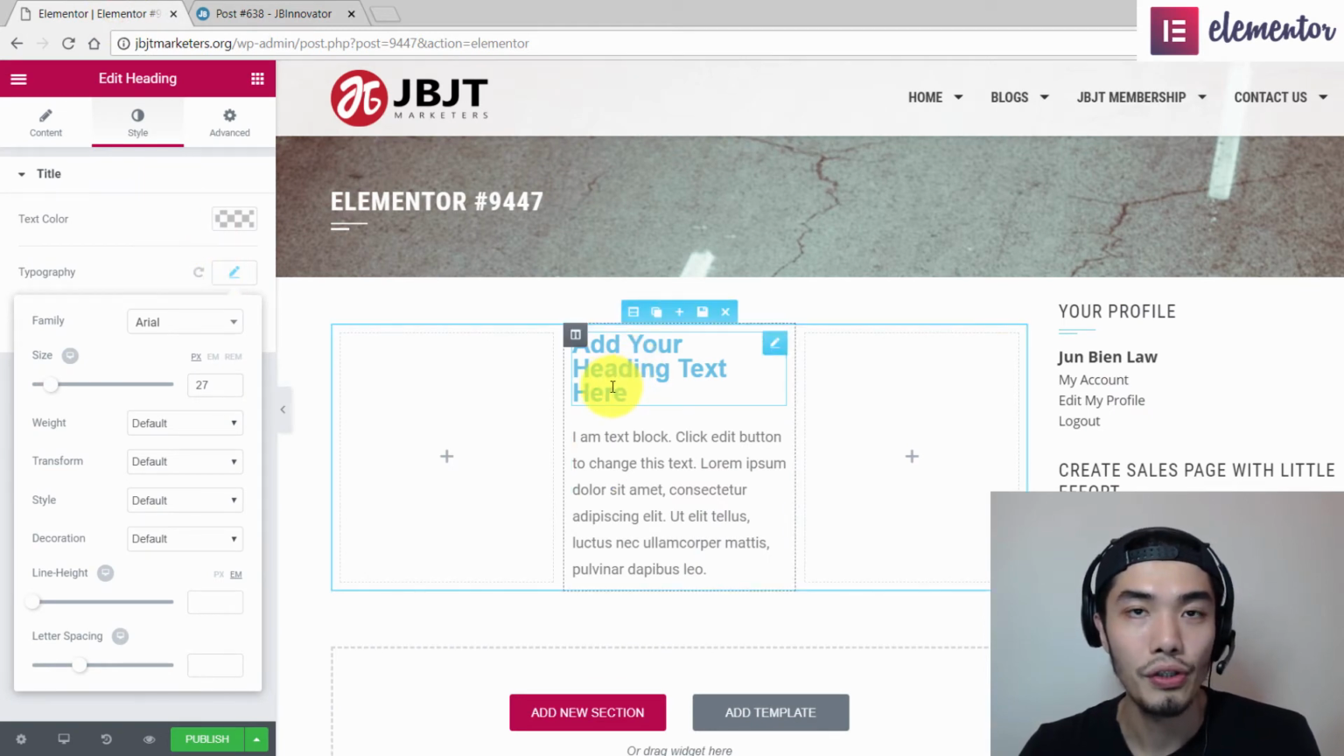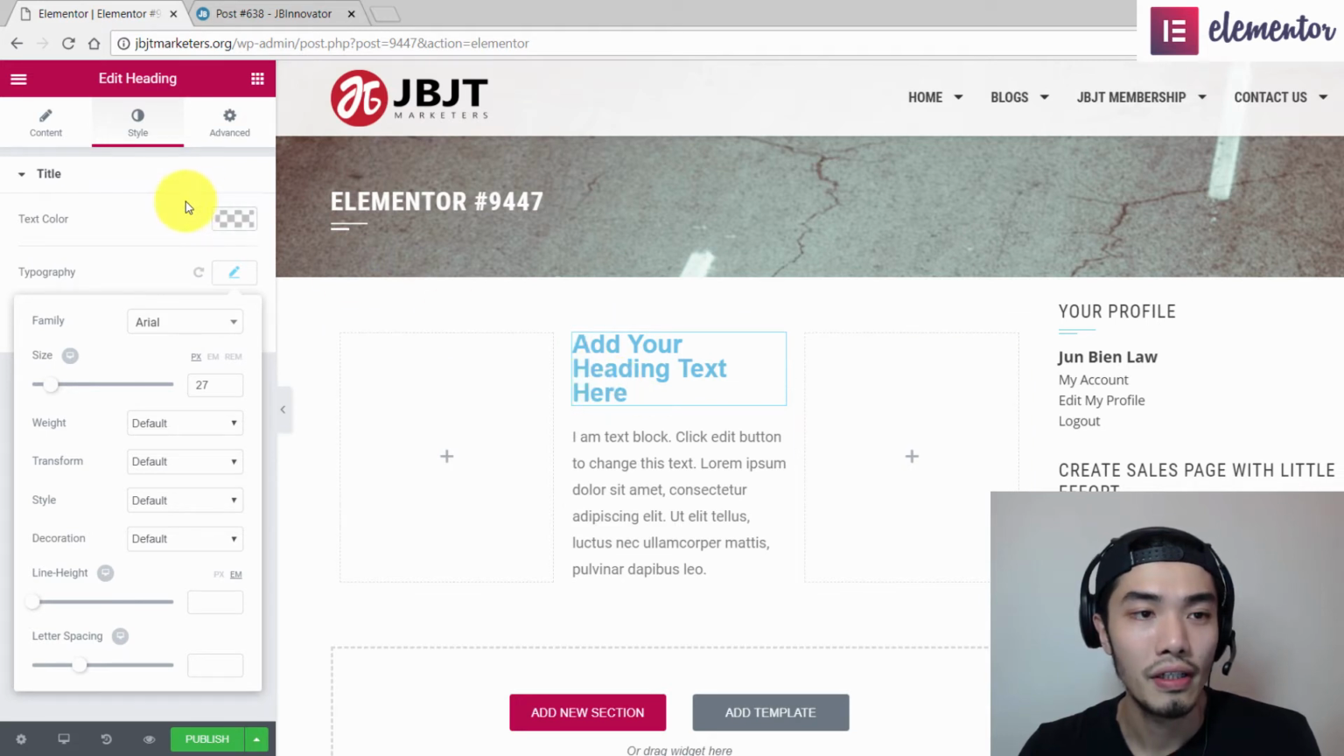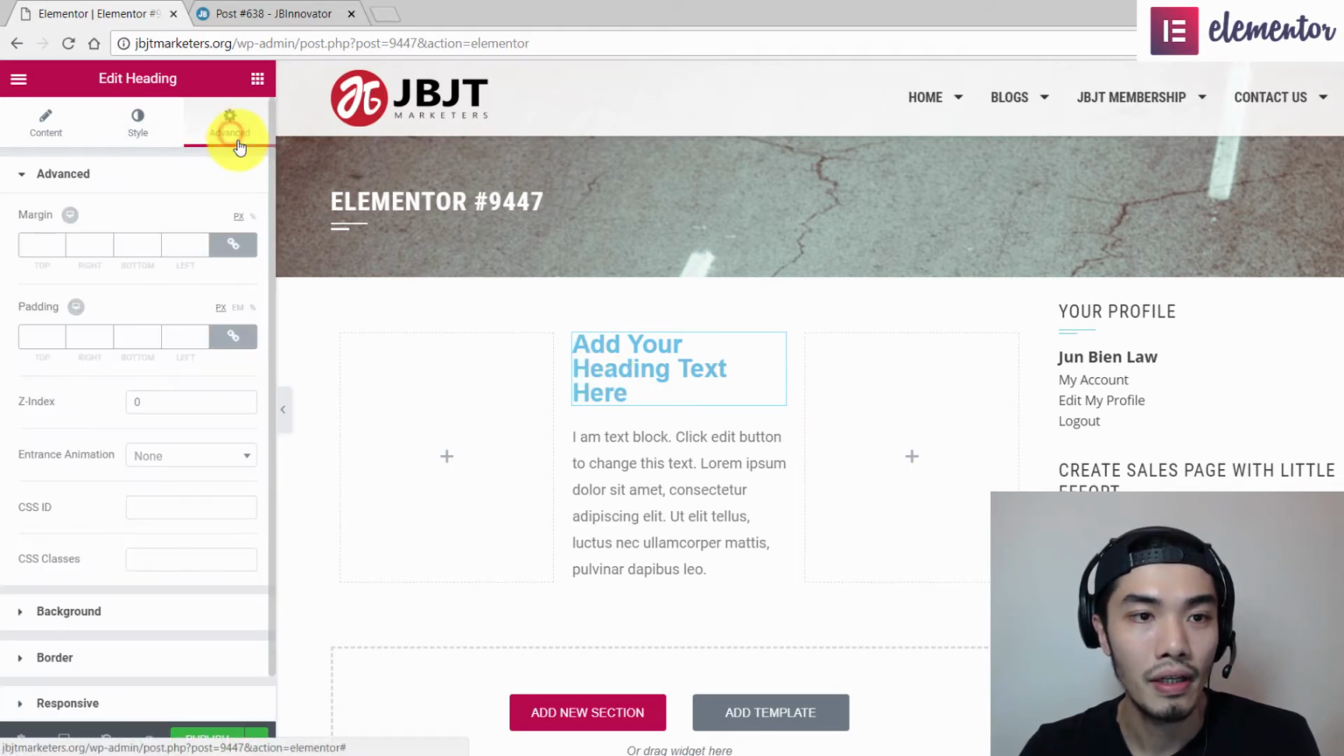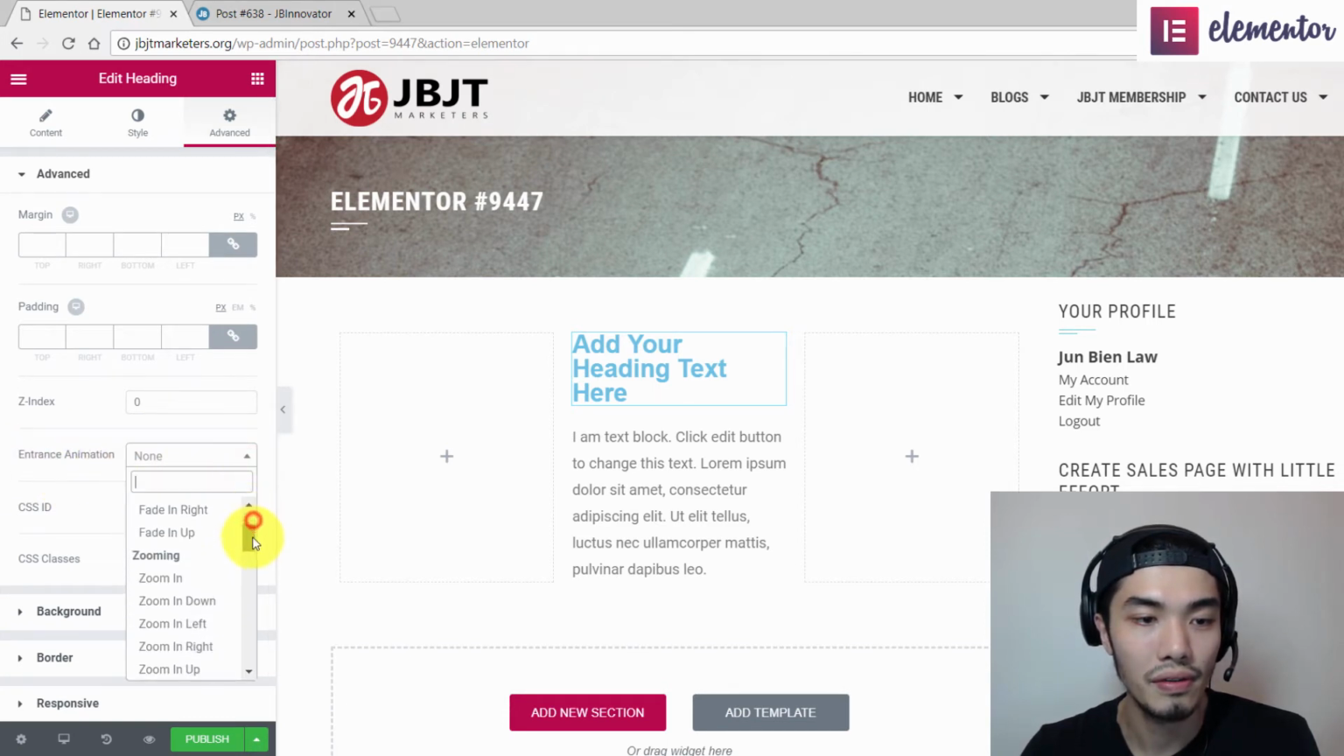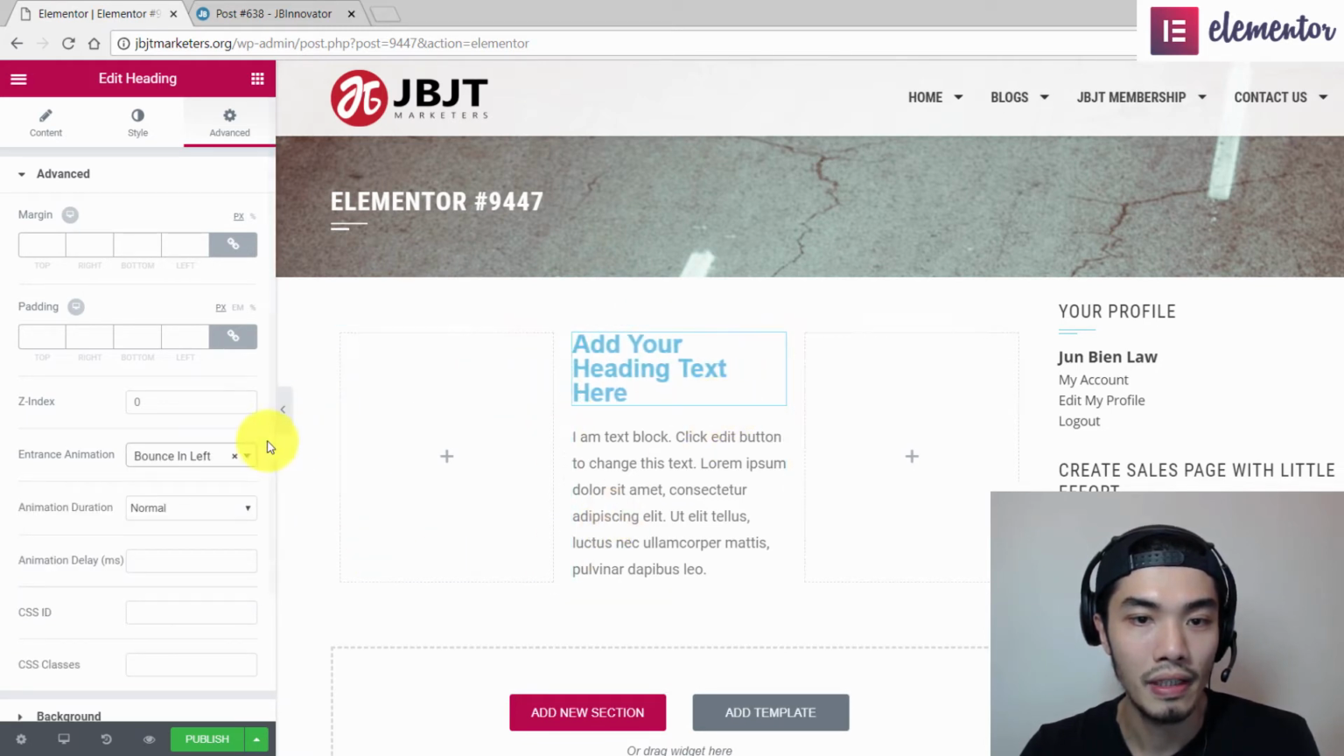They also provide you entrance animations. If I go to advanced and look here, entrance animations, if you click on here, they have dozens of animation styles that you can choose. For example, bouncing left, something like this, which is amazing.